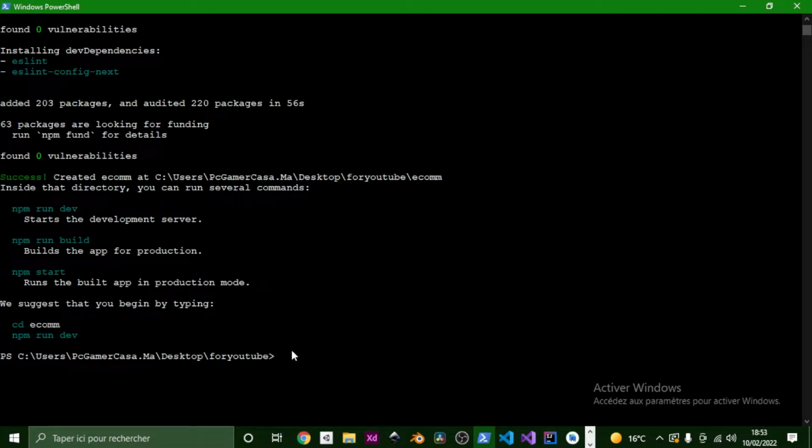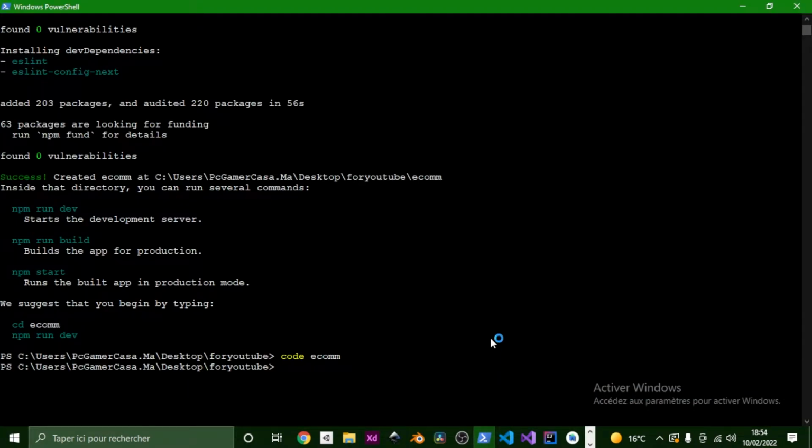Now we can go ahead and I'm going to open my VS Code from here. You can work in an IDE that you like, as long as you cd or change your directory to ecom, or even in the command line if you like using some command line tools. For now, I'm going to open my VS Code by typing code ecom, and it's going to open my application for me in VS Code. I can go ahead and close this terminal.